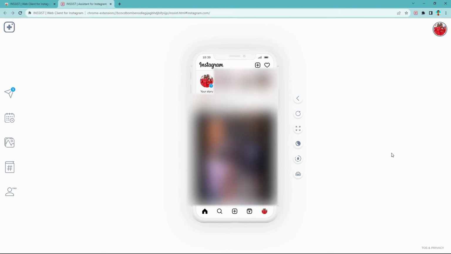And that's it. With Insist, you can finally add music to your Instagram post straight from your PC. No phone needed. Super quick, super simple.